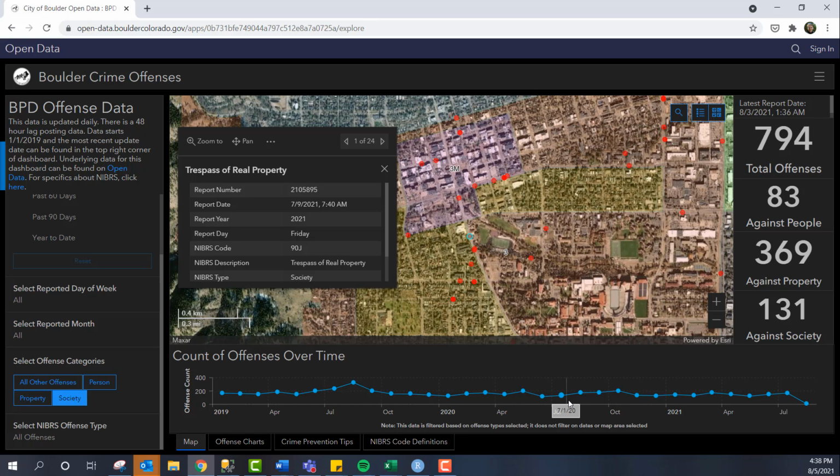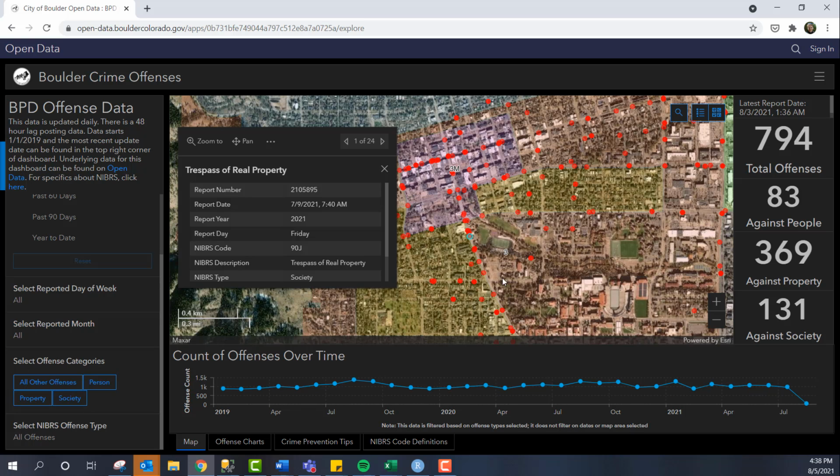On the bottom of this dashboard is a trend line that shows the count of offenses over time. It is filtered based on the offense type, so here it is only looking at the trend of society offenses. If I unchecked society offenses, you'll notice we had more dots appear on the map, and we also had our trend line at the bottom of the page update. Those are the features of the main page.